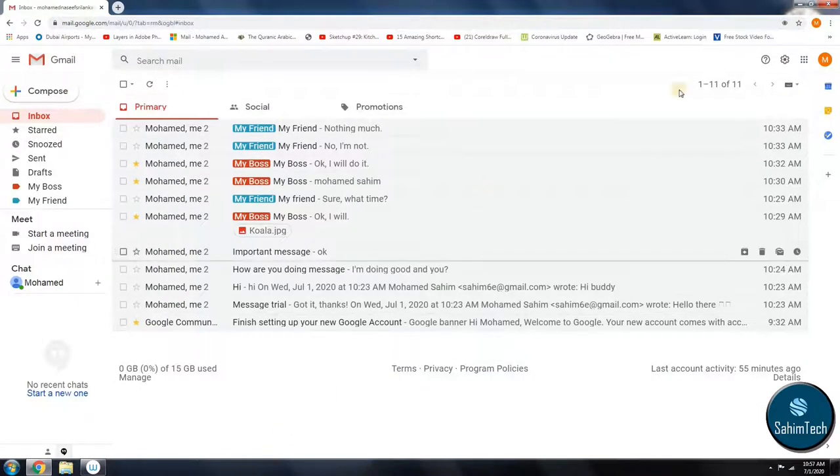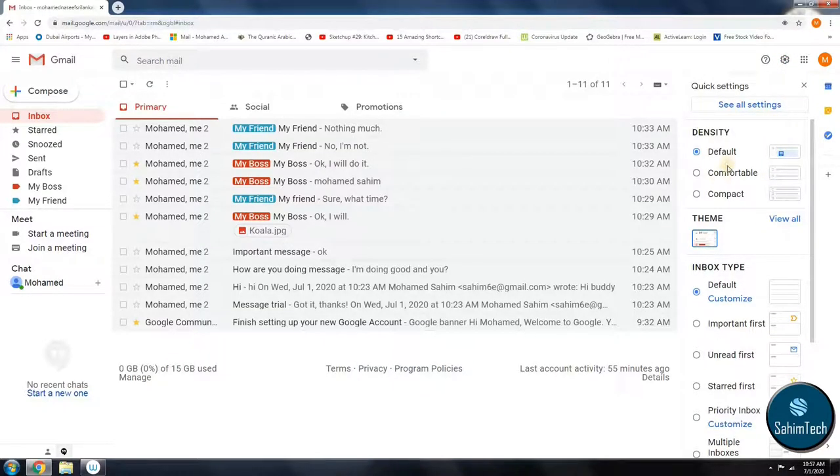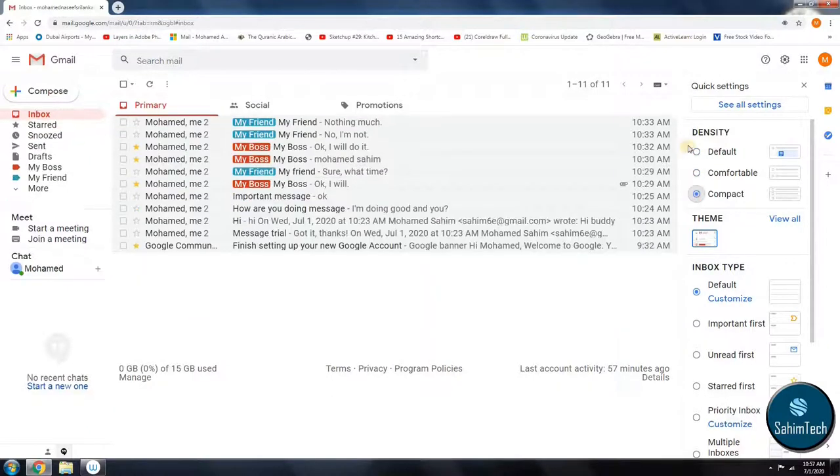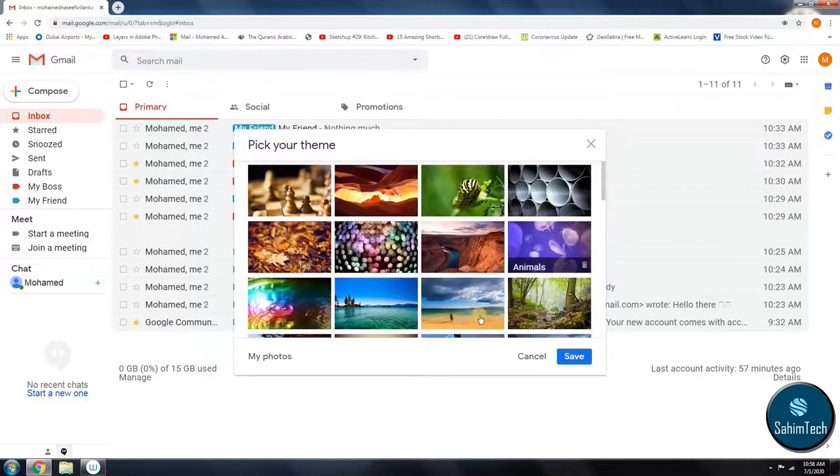Wait, let me just show you. Go to settings. And then a box will appear like this. Now you can just change it to comfortable, compact, or default. It's your wish. I put it to the default. You can even now change the theme. Now I have only one. If you click on view all, other themes will also upload.